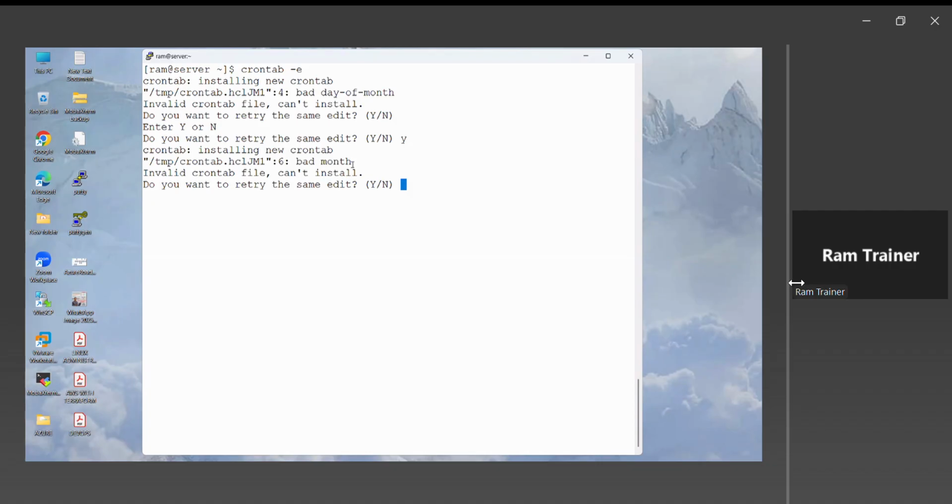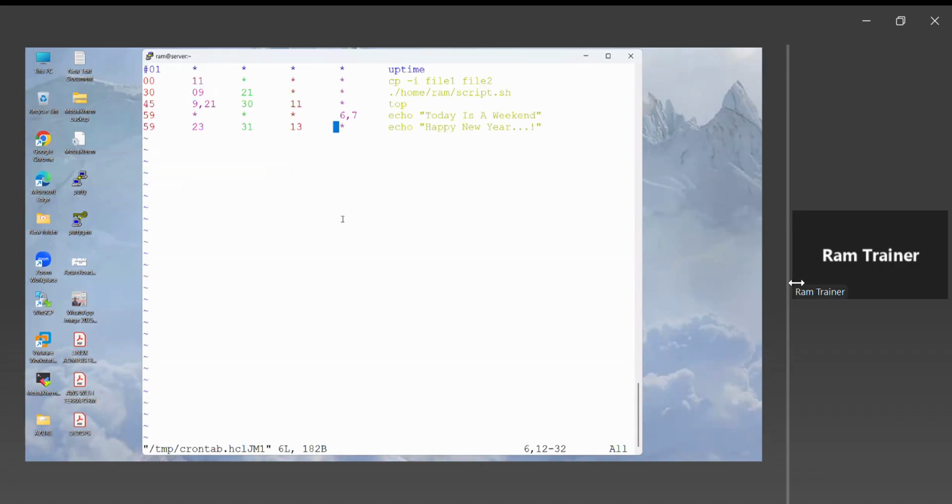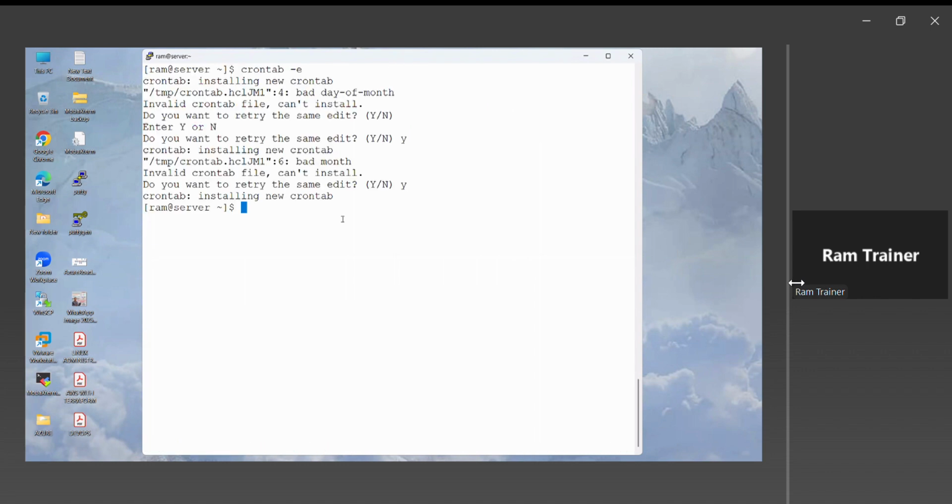So what happened? Bad month you have specified in the sixth field. Okay. Remember, my concern is here: if you write any wrong field, then the system will tell you with error messages. It will not save your configuration. So that's why you can retry and re-edit again. Okay, so this is the way to schedule the jobs.